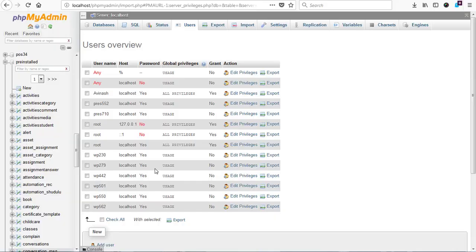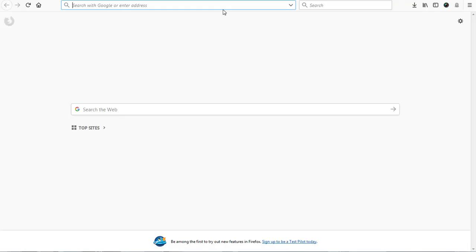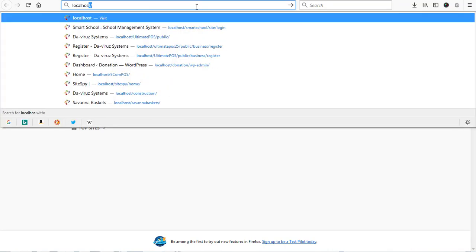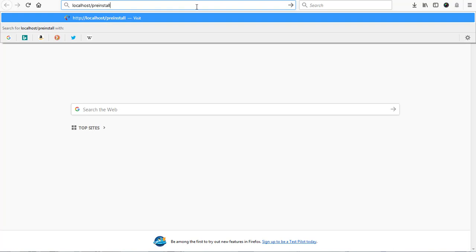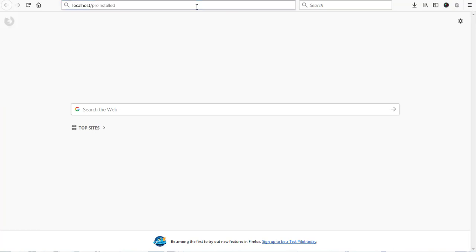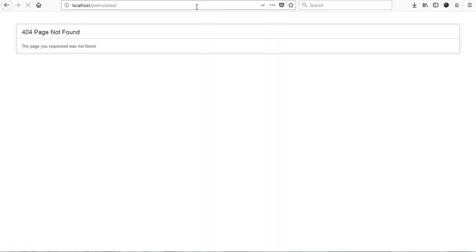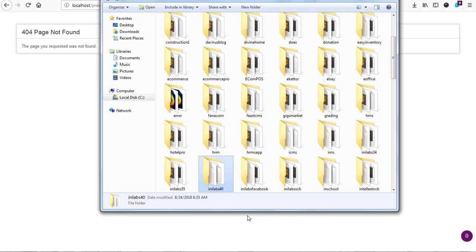Now we are ready to load our database. As we are ready to load, we type localhost, then pre-installed, which is the name of the application folder, and then we hit enter, and that is going to connect us to our database and open our system. So the page you are requesting was not found.